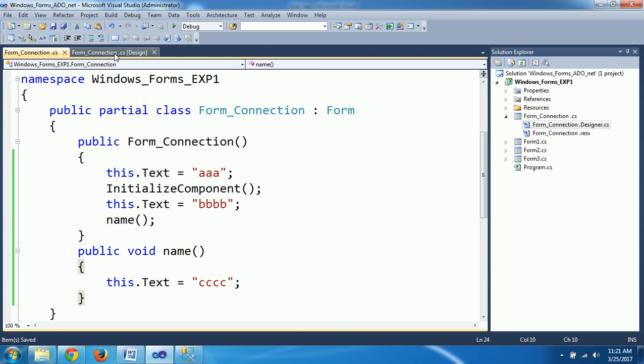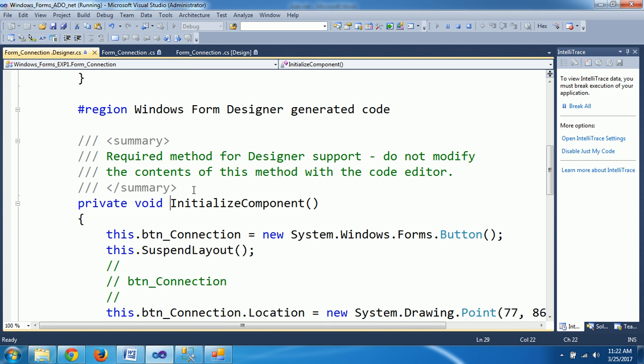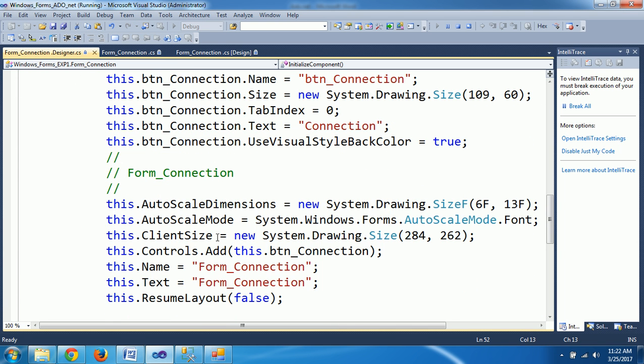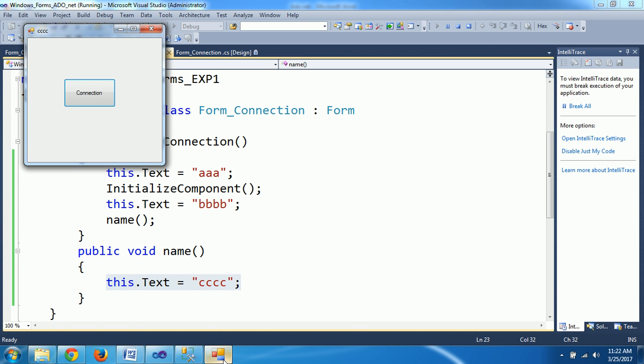Now run that once. First I gave AA. Afterwards comes initialization, and it is renamed as form connection. Afterwards I renamed it again as BB. Afterwards I called the name method again, and it came to this dot Text. Finally my text was CC, double C. That's why that was the output.